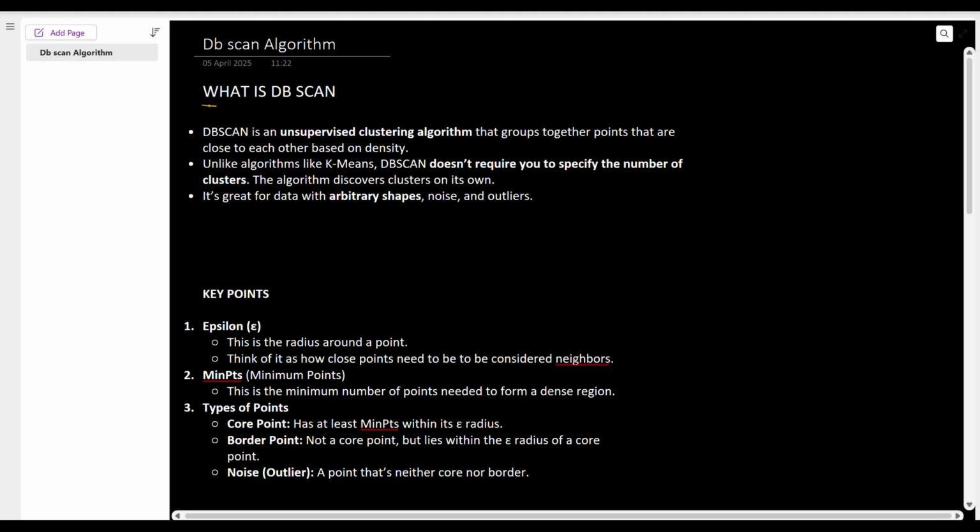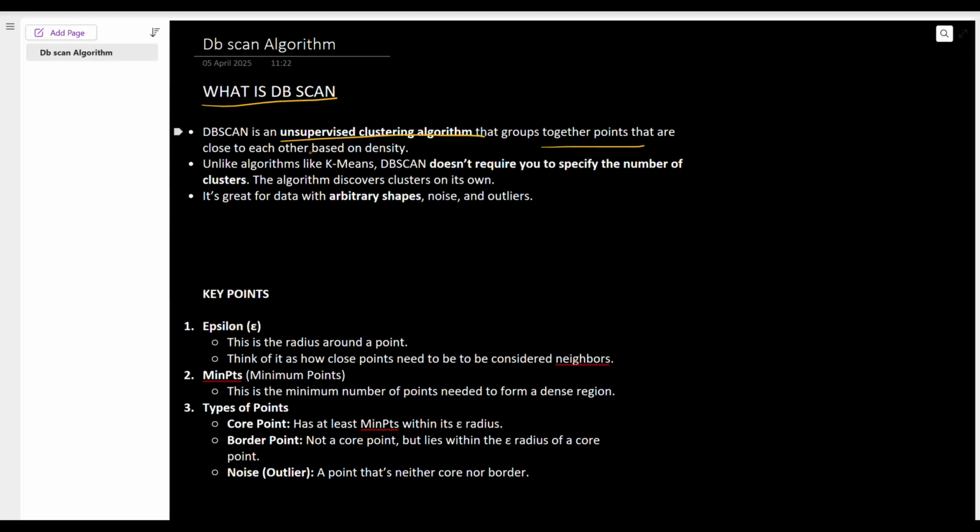So what is DBSCAN? DBSCAN is an unsupervised clustering algorithm that groups points together based on their densities. Unlike k-means, you don't need to specify the number of clusters here. The algorithm discovers clusters on its own, and it's great for data that has arbitrary shapes, a lot of noise and outliers. K-means is very sensitive to outliers and assumes that the clusters are in spherical shape. So this is an improvement on k-means.